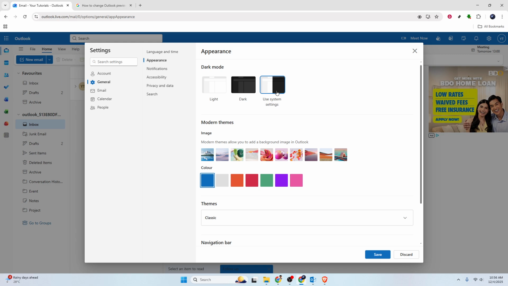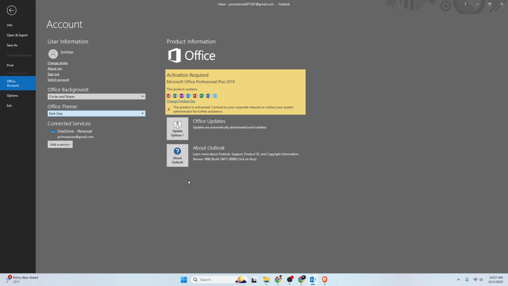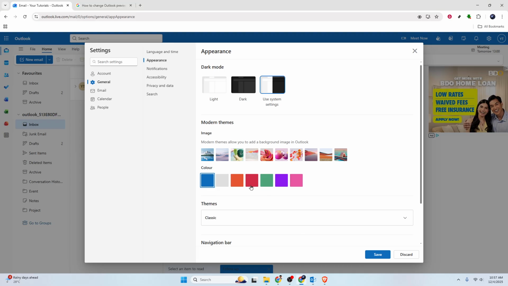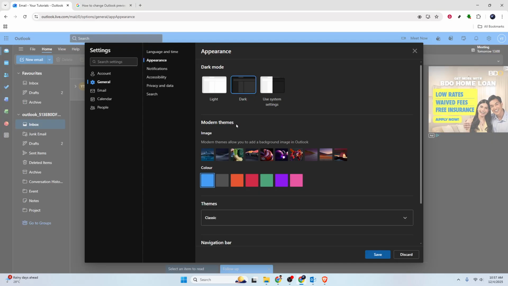A few tips. The black theme on desktop offers the highest contrast and most consistently dark surfaces, while the dark theme on the web provides a comfortable, low-glare look. Syncing to system settings ensures a cohesive experience if you use multiple devices with scheduled modes. Theme changes only affect the Outlook interface, not your device's overall theme. If options don't appear immediately, update the desktop app or refresh the browser after making changes.